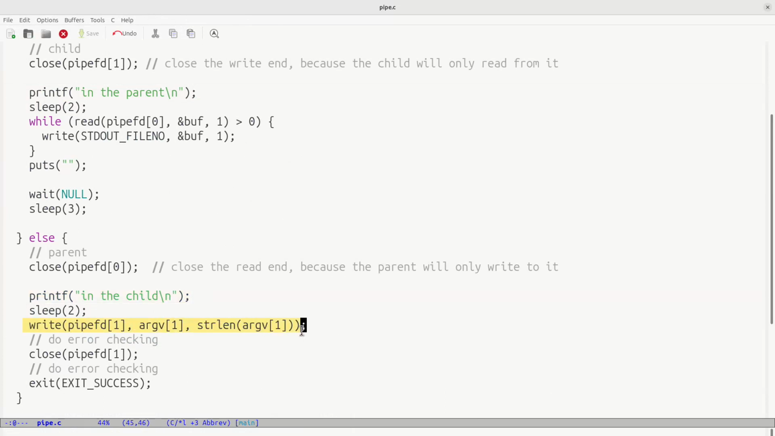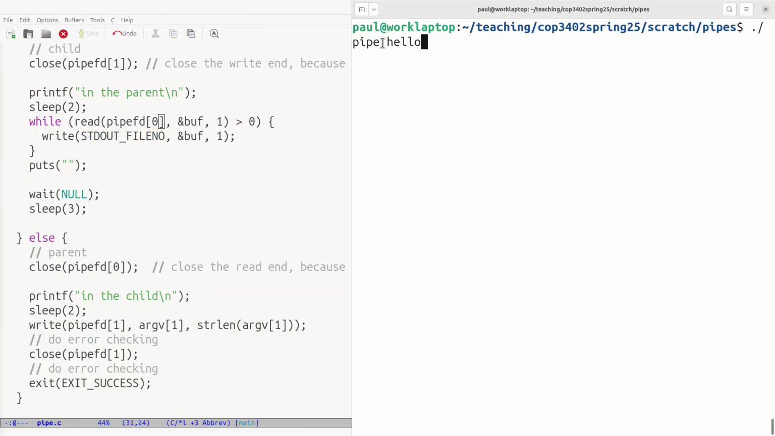And where is argv going to be written to? Argv is written to the pipe. So we're writing to the pipe. And here in the child, we're reading from that pipe and just writing that to standard out. So if I call pipe hello, what should I see printed out? Hello to the terminal, yeah.